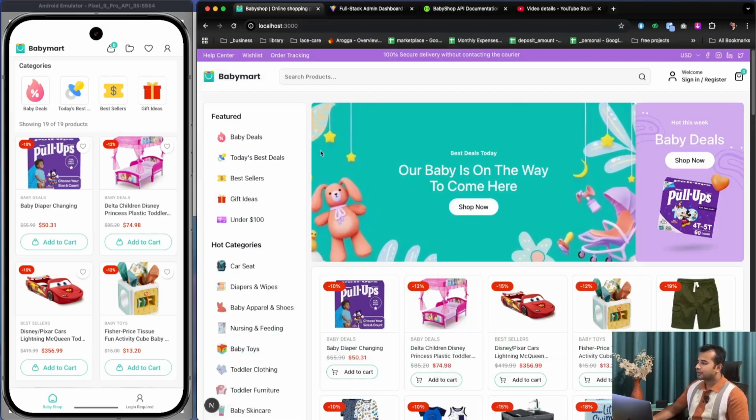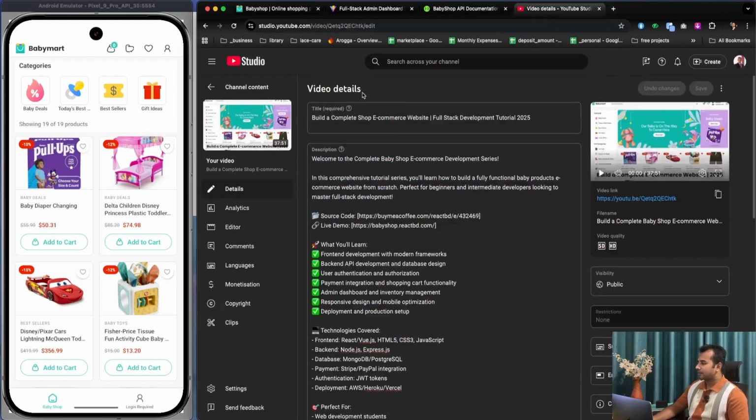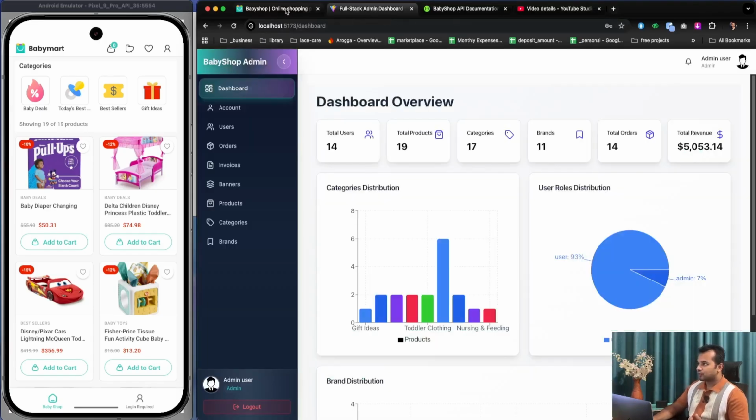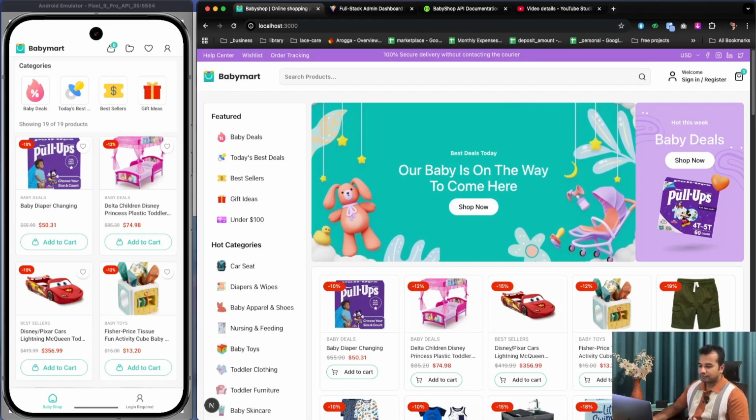If you're looking for an overview, I'm going to provide the link to that video in the description. You can find everything related to how we're going to create it and what kind of functionality is there, except the mobile version. All of it is explained there: the API, the dashboard, and the client side. So you can find everything there.